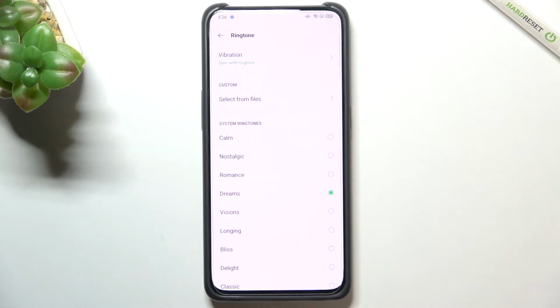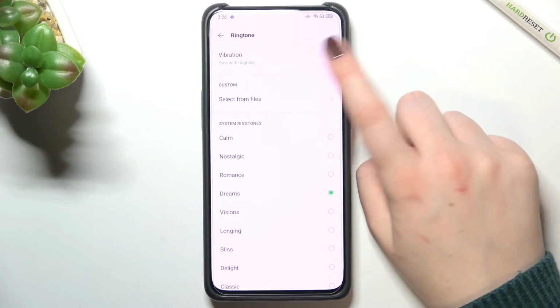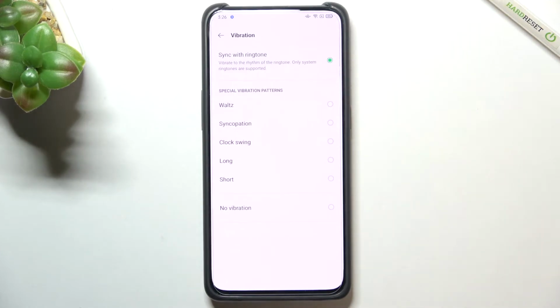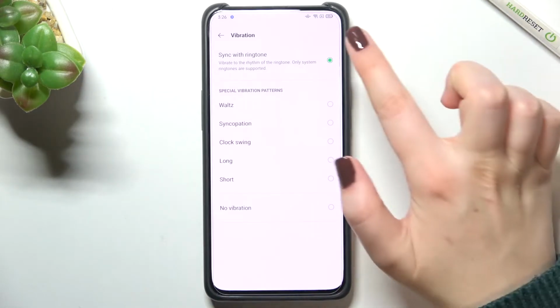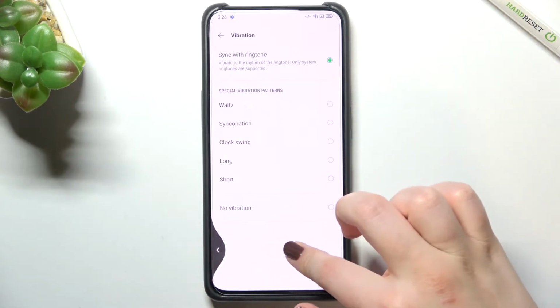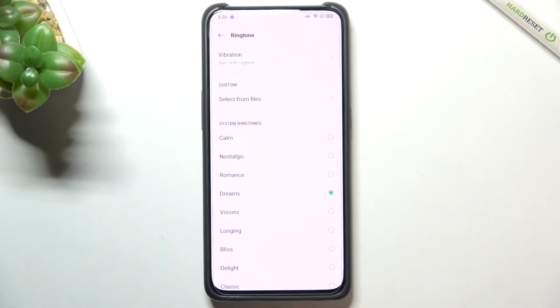So that's quite cool. And here we've got also the vibration options, so you can decide if you want to use a particular vibration pattern, or you can sync it with the ringtone or set no vibration. It's up to you, but let me focus on the ringtone actually.